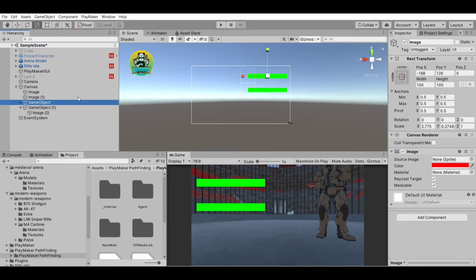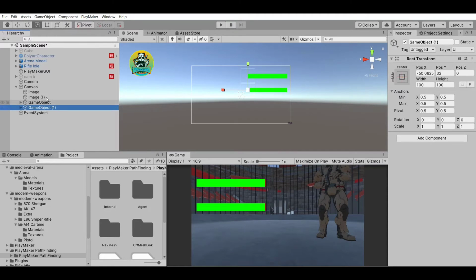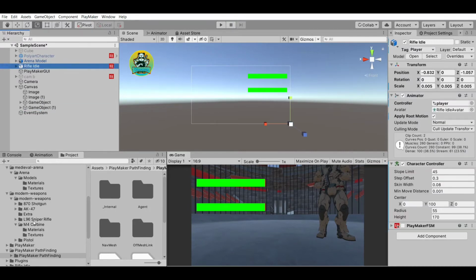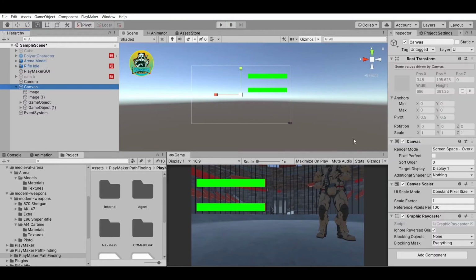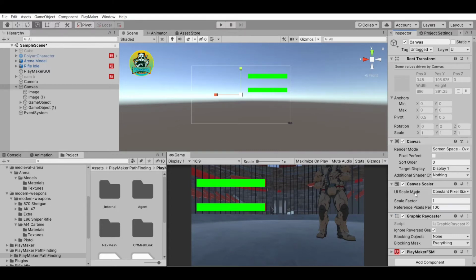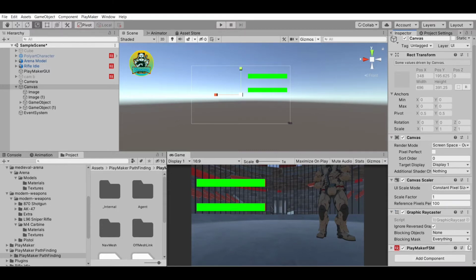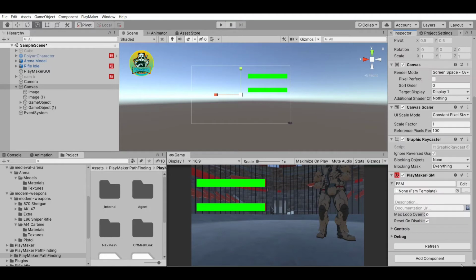So now let's go to our image, pivot, and everything here. They're not health bars, so yeah. We need to animate it. We need to know what's happening. Let's go to the canvas and add in a code. So I'm adding an FSM to the canvas, and I'm editing the FSM. So let's open that up there.